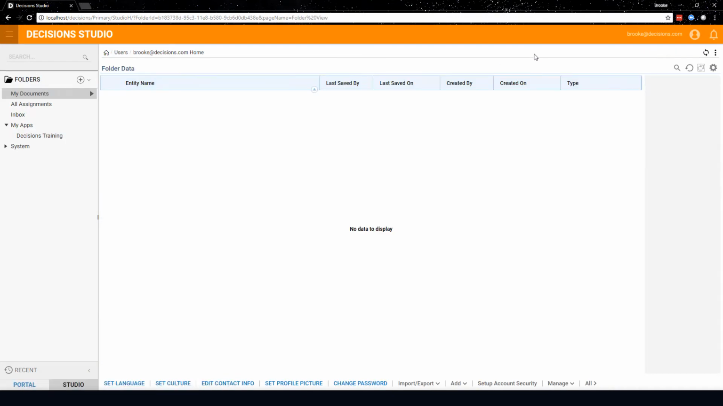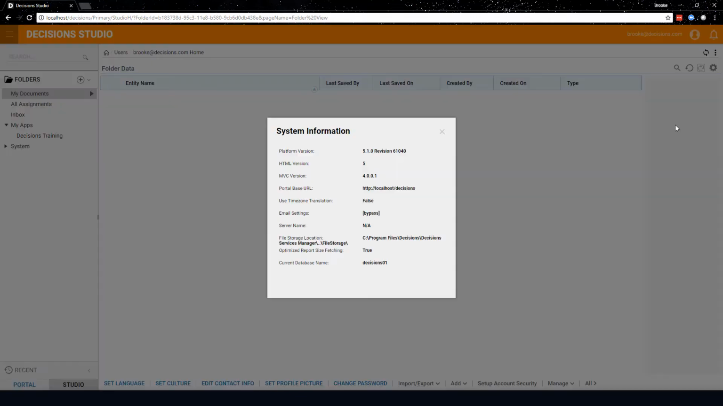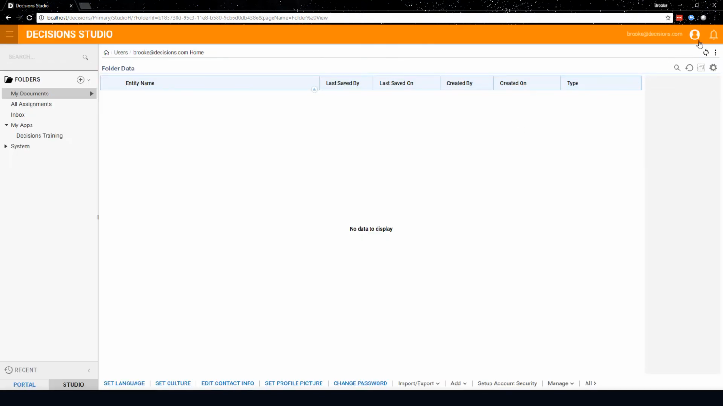Now if we head to the right side of our banner, we have several different controls that we can see. So next to the current user, there's an account settings dropdown where we have several options such as switching environments, modifying settings and account information, checking which version of Decisions is installed, or logging out of your account. To the right of that is the notification bell, which displays any notifications for the current user, such as a new task assigned.